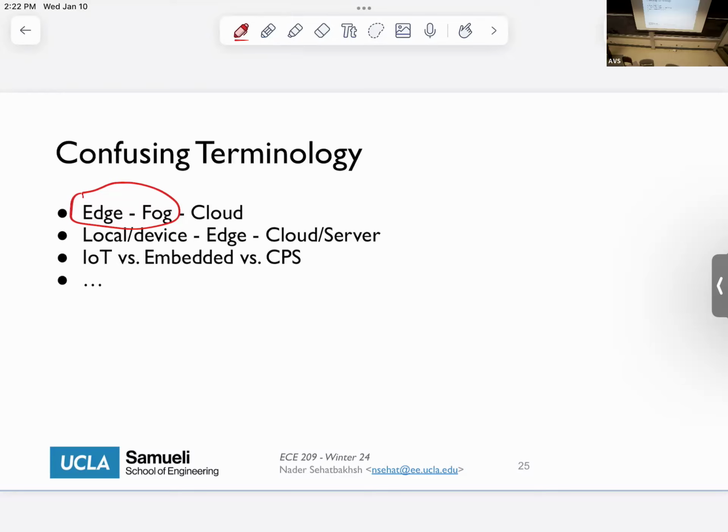And when they say edge, they mean the middle layer. But for some other people, the edge is the last layer. It's the IoT level. Usually what we do is use the second bullet point in this class. So we call it local device, or device, or IoT device. That's the bottom tier. The edge is the middle layer, and then the cloud or the server is the top layer. Okay, so that's what we do, and that's what is normally also called in most of the literature.